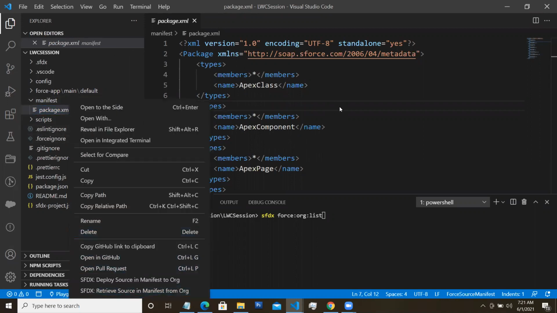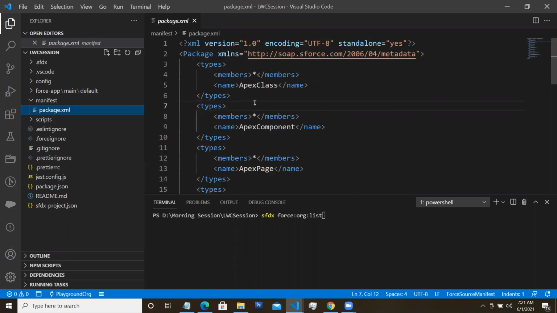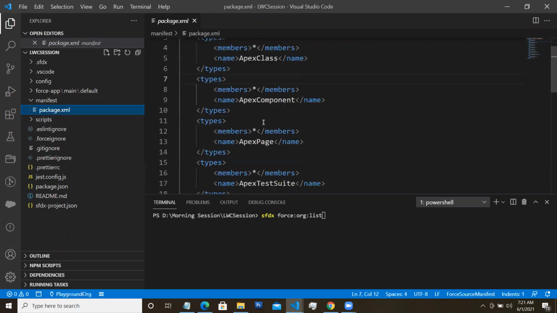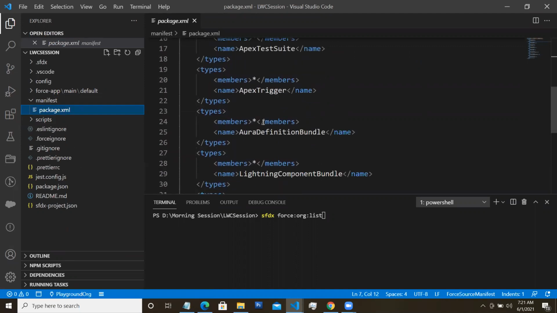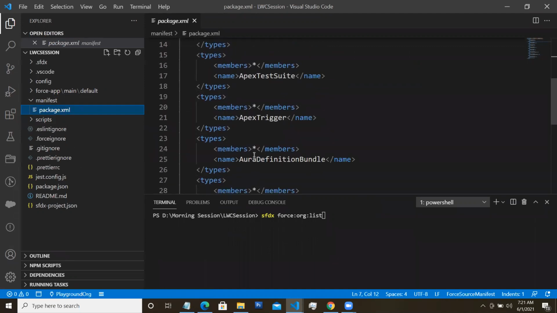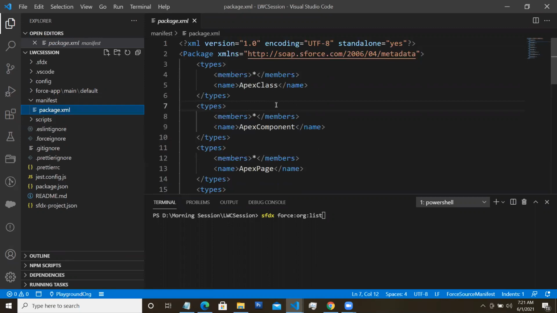source in manifest from org, I will definitely see this Apex class, Apex component, Apex pages, what all are the tags I have specified here with the name, attributes. All the components will be pulled from my Salesforce org and will be available in my local system for further developments. So that's why you go for creating a project with manifest. Otherwise you have to create the manifest file manually. To avoid that, it is always better to go with project with manifest.